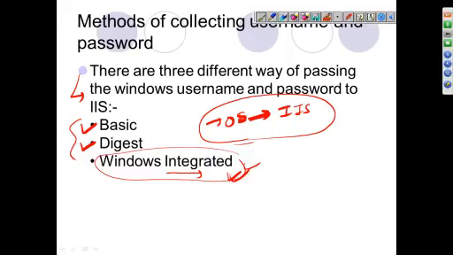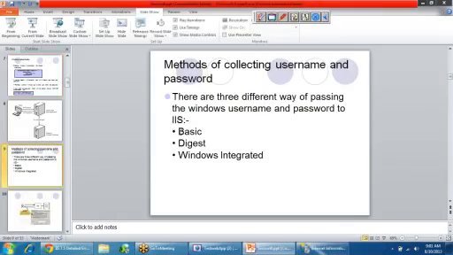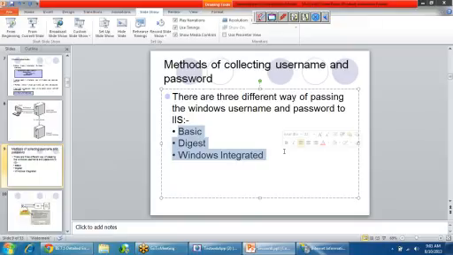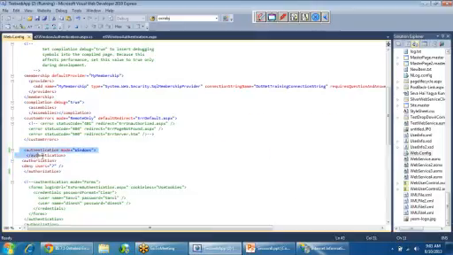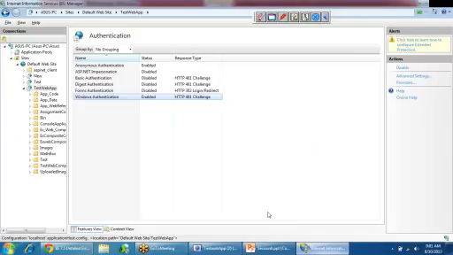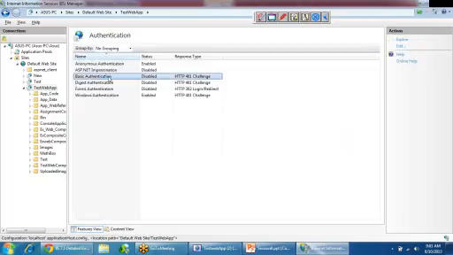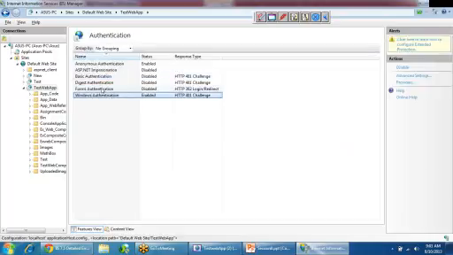For example, you can see the settings here. These settings cannot be done through the web.config, which passes credentials from the client machine to the server's IIS. In the web.config, you can just set the mode as Windows, and this is the integrated one. From IIS, you can set how the credentials will be passed from the OS to IIS. The available settings are basic, Windows authentication, which is the integrated one, and digest.